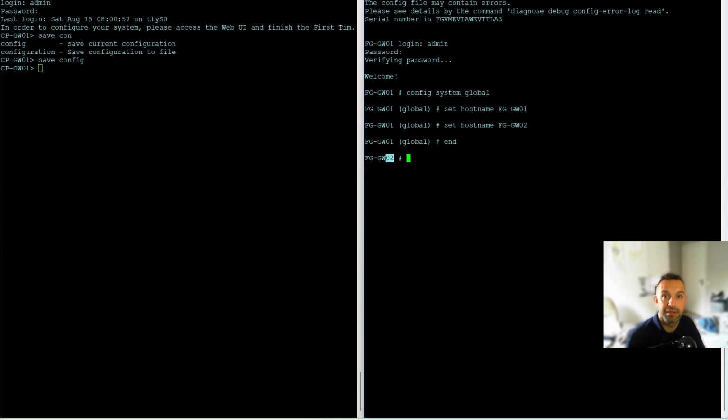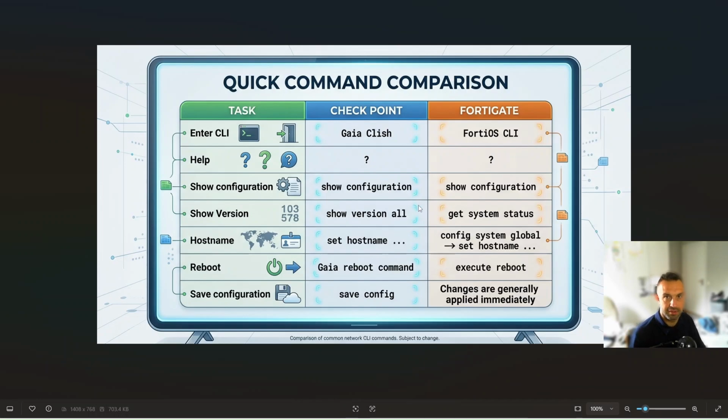And this is something I really want to emphasize. Don't try to memorize FortiGate's entire CLI. Learn the structure first. So here's our quick comparison. So let's take a look here. As you can see, Checkpoint and FortiGate can obviously perform many of the same tasks, but the CLI philosophy is different. Checkpoint Gaia uses a structured Clish interface, while FortiOS uses a hierarchical configuration model with different command families for configuration, operational information, and troubleshooting.